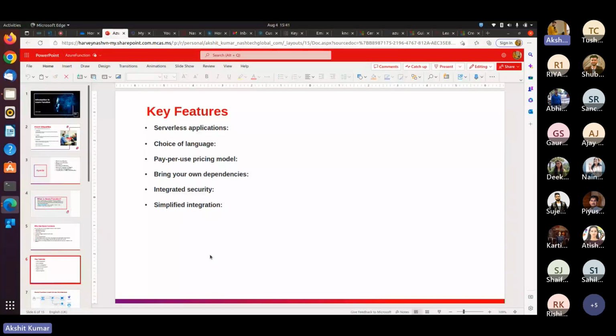So next we have simplified integration. So Azure function can easily integrate with other Azure services such as Azure Storage, Azure Cosmos DB, Azure Service Bus, and more. So this makes it straightforward to build complex workflows and applications by composing functions that interact with various services.